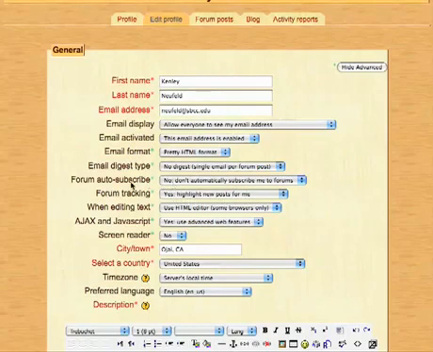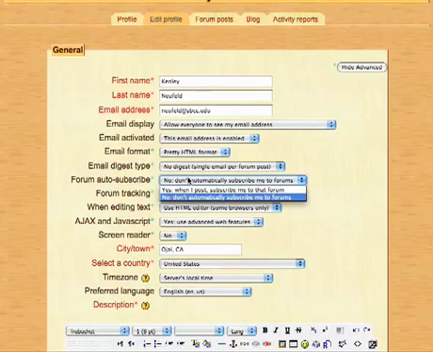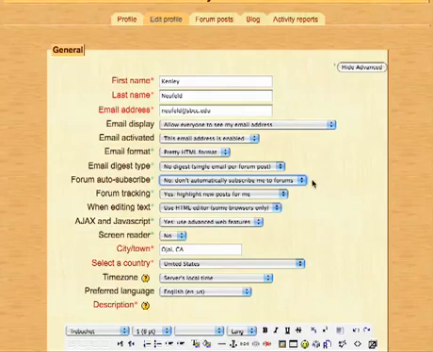The first one would be this forum auto subscribe. This is a method in which anytime you make a post to a discussion board in Moodle, by default you can ask that it subscribe you to that forum. Then anytime another message or a response is made, you will automatically get an email. You can change that at any time at the forum level, but here you can set the default.